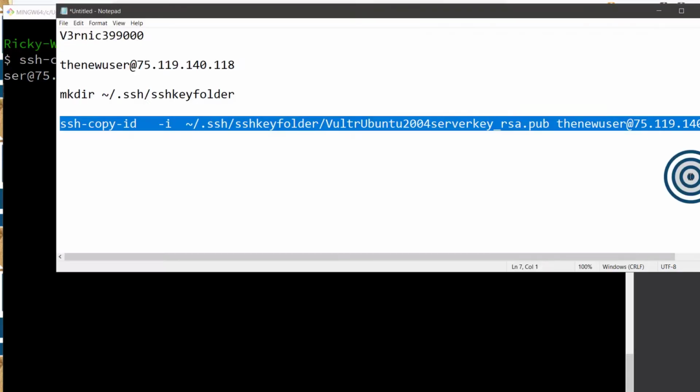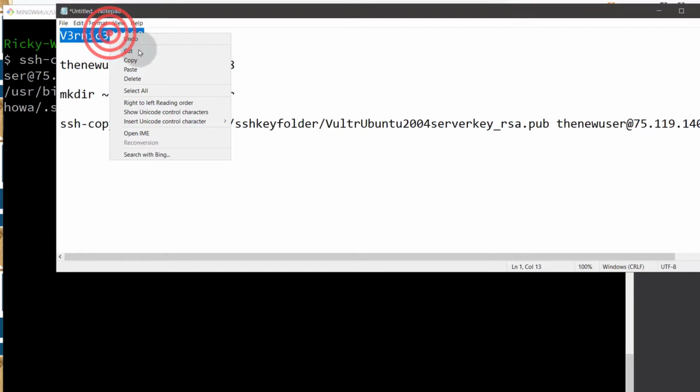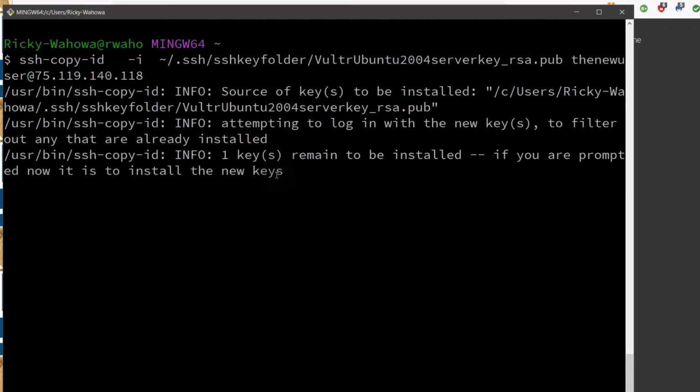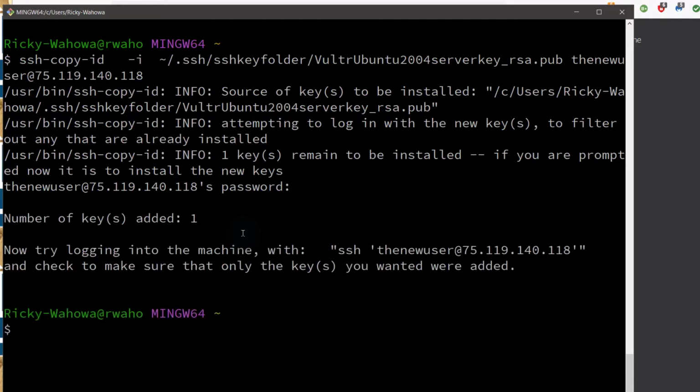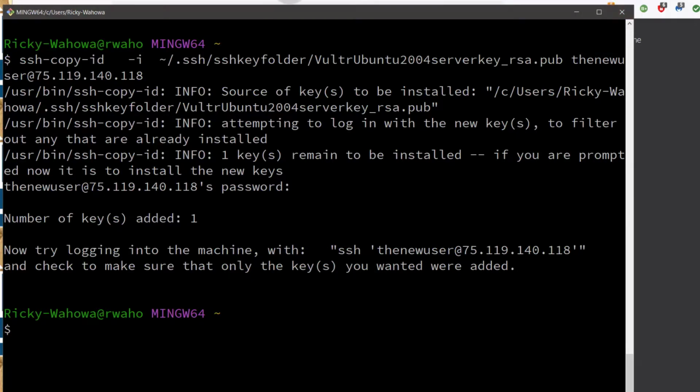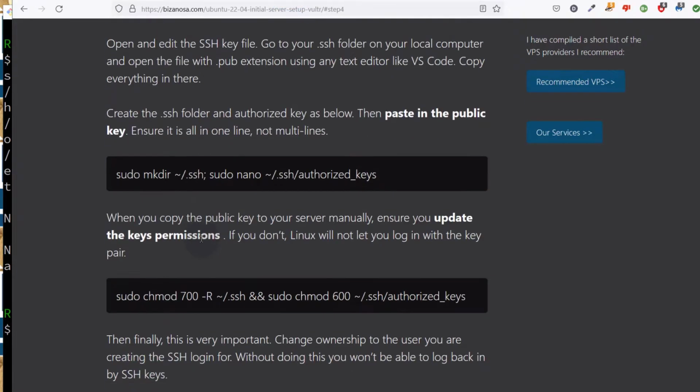Enter, and I need to log into that. It will ask me for the password, so let me just copy it in advance. Password for the new user, paste, enter. Number of keys added, 1. So the key has been added successfully. That's good. Now the next step is for us to try and log in with the key. Once we log in with the key, we can disable password authentication. So to log in with the key is pretty easy.